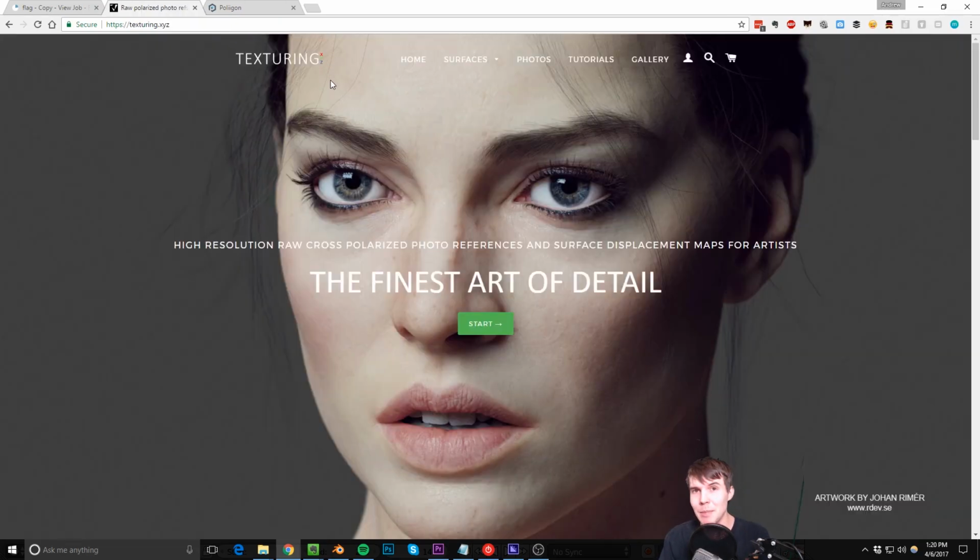Texturing XYZ is better because it's digitally created, but they had some tiling issues, and I believe theirs are about $5 or so per texture, so it's a little bit expensive.